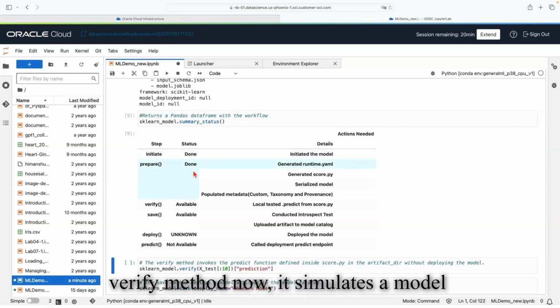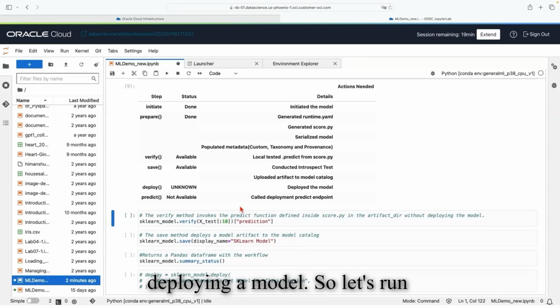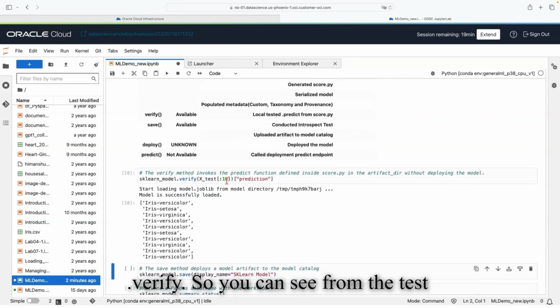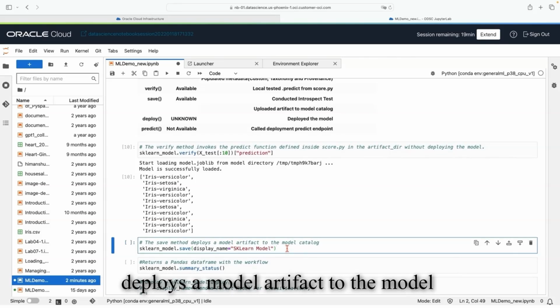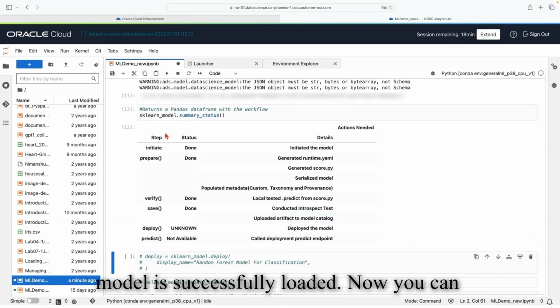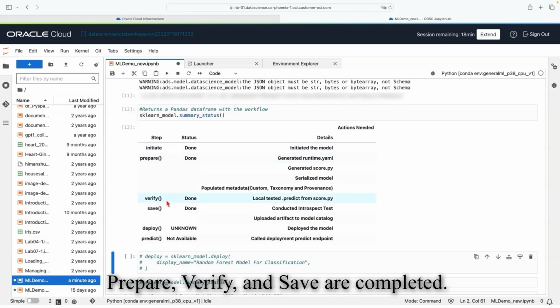The verify method now simulates a model deployment. That means you can debug your files or test the model without actually deploying a model. So let's run .verify. You can see from the test data set, for the first 10 rows, it has done the prediction successfully. Then comes the save method. The save method deploys a model artifact to the model catalog. Let's run this cell. So now the model is successfully loaded. Now you can see the first 4 steps: initiate, prepare, verify, and save are completed.